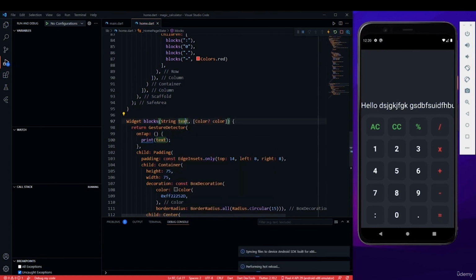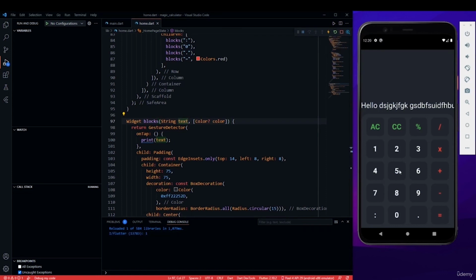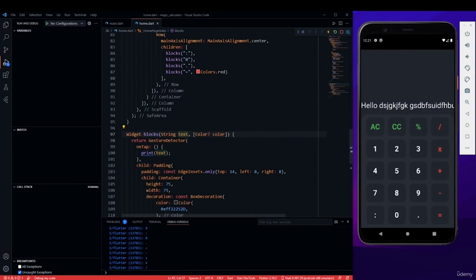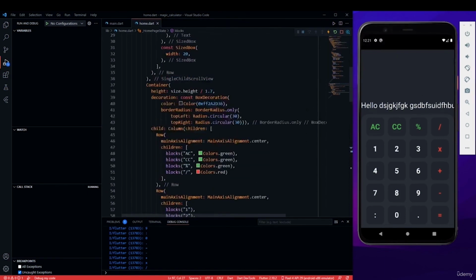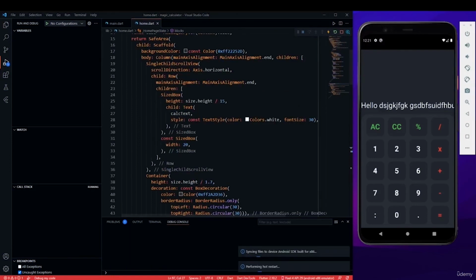Let me save it. And now you will see that whenever I click on 1, I can see 1. When I click on 2, I can see 2. I can click on 3 and I can see 3. 4, 5, 6, 7, 8, 9. Whatever the heck I want, I can basically do here. So now we want, whenever we click on 1, it appears here. Right now this gibberish is still coming because I need to reload my application. So let's reload it.